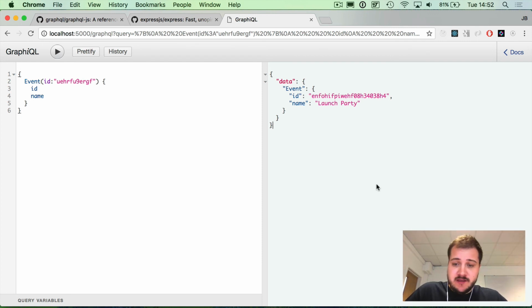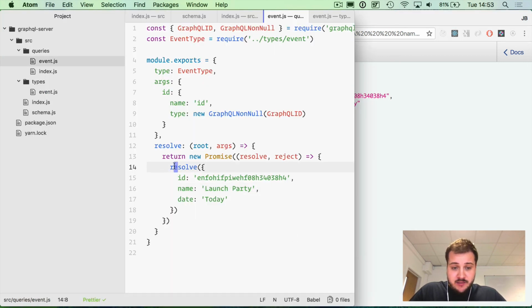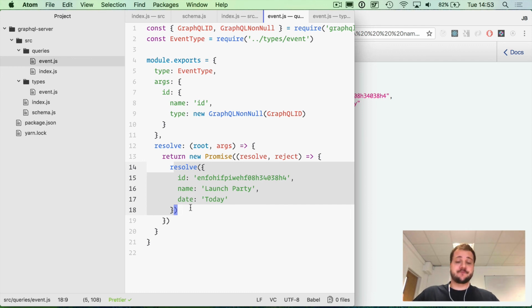So with that setup, that's kind of all we need to do for that. In the next episode, we'll implement a database engine. We'll use MongoDB with Mongoose, and we'll make it so that in our resolver, this part here is actually going to the Mongoose database and saying, get me this event by ID. So it's all pretty cool stuff.